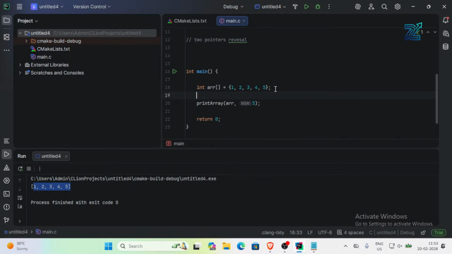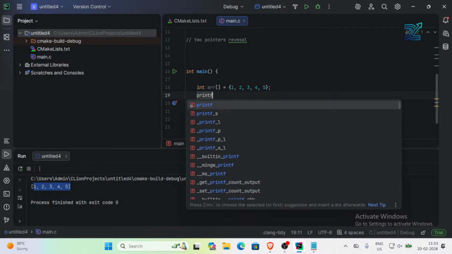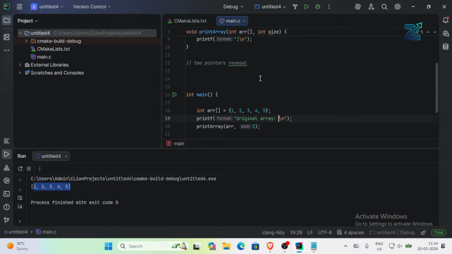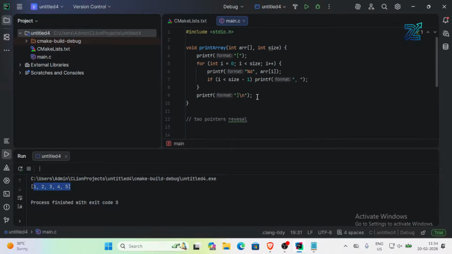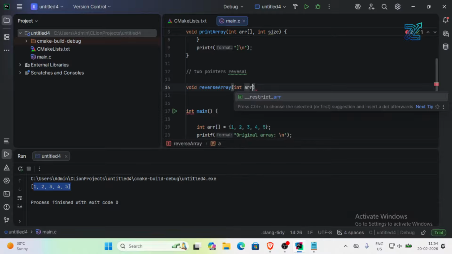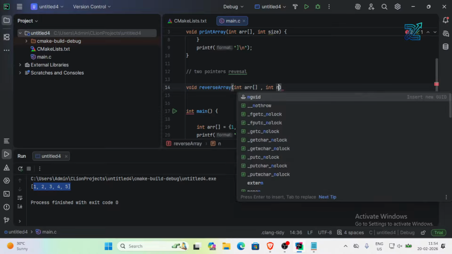Before that, we'll print one statement with printf: original array. After printing it, we'll move on to the next thing, that is we are going to reverse it. For reversing we don't need to return anything, so void reverse array. Make sure to name the functions meaningfully, regarding the purpose they serve. So after that, integer array and the size, int n.